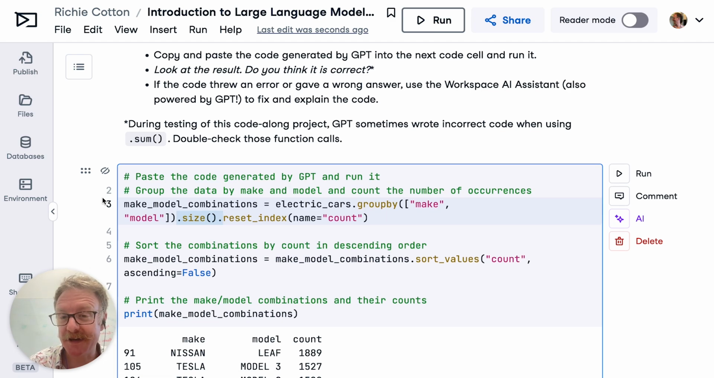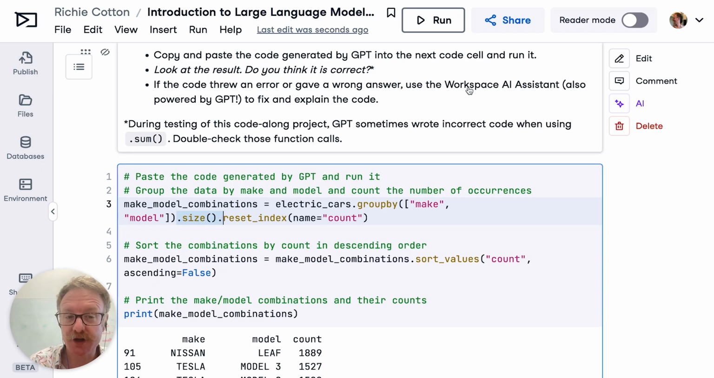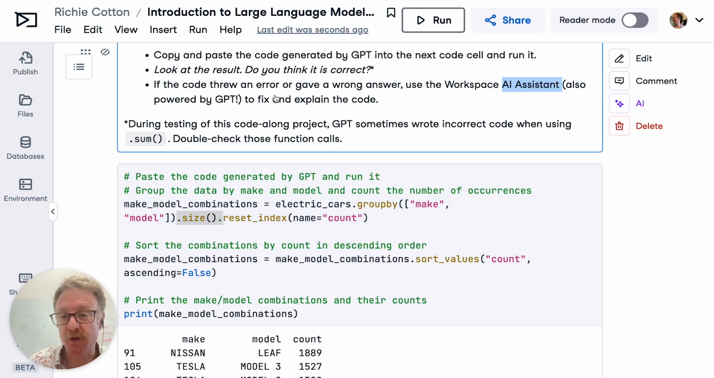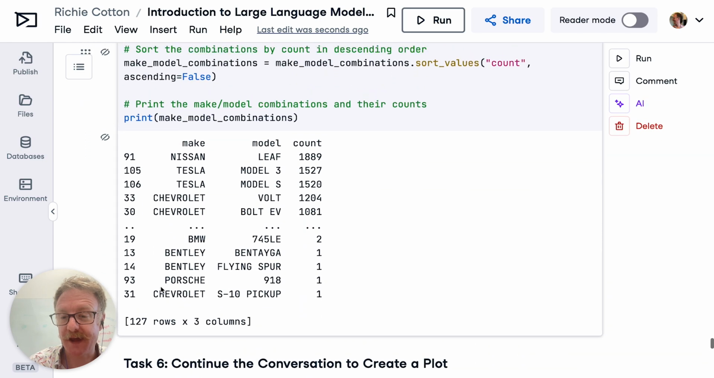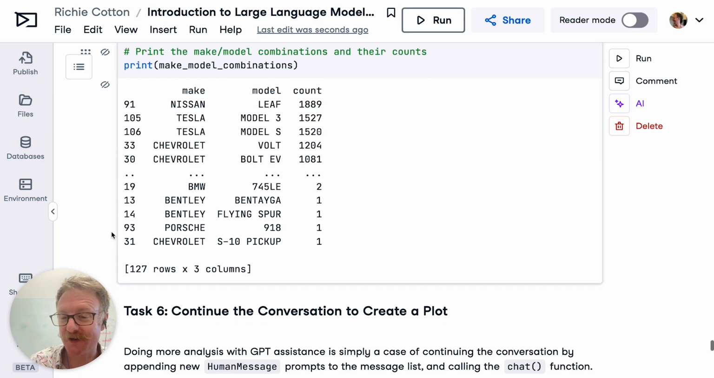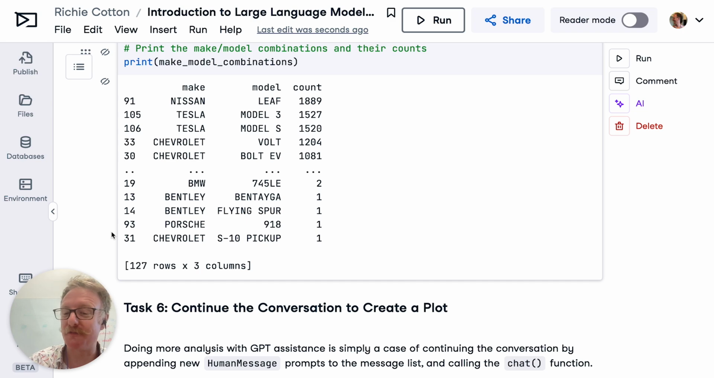If you did get a case where GPT gave an incorrect response, one feature that's built into Workspace is an AI assistant. If you get an error, the AI assistant will pop up and give you the opportunity to fix the code. The AI Workspace assistant is in fact powered by GPT, so it's doing a similar sort of thing, but it means you don't have to manually pass in questions about errors yourself. You can just click a button and get it solved. All right.